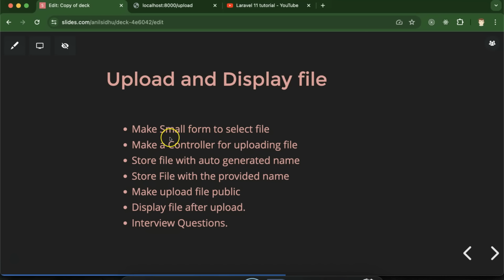First we'll see how we can create a small form so that we can select a file to upload. After that we will create a controller for file upload. Then we'll see how we can store files with the auto generated name and how we can store files with a manually provided name. And by default uploaded files are private, so we will also learn how we can make them public and display them on the UI after upload. And at last we'll discuss some important interview questions also.